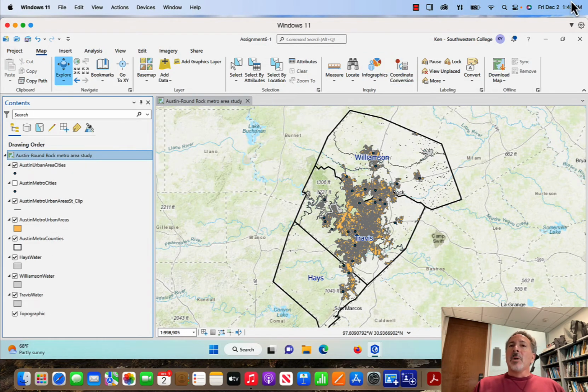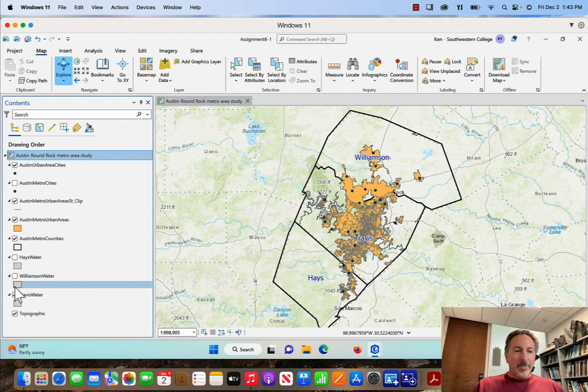Okay, so now that we've got the streets, the last thing that we want to do is create another feature class of the 3 county water features merged and then clipped to the Austin Metro urban area. So once again, we've got 3 water features here. We've got Hays water, Williamson water, and Travis water. These water features are sort of hard to see on the map with all the streets, so let's get rid of the streets and you can see it better.